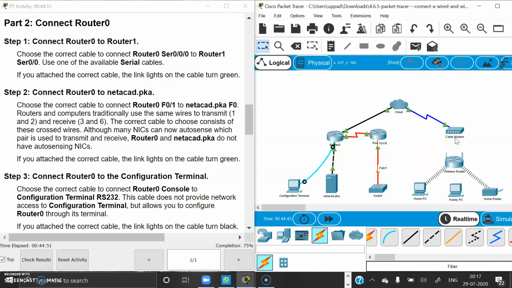Now I want to connect the cable modem to the wireless router. For that I am taking the copper straight-through cable. I have connected the cable modem to the wireless router. Now I want to connect the wireless router to the family PC. For that also I am taking the same cable, copper straight-through.